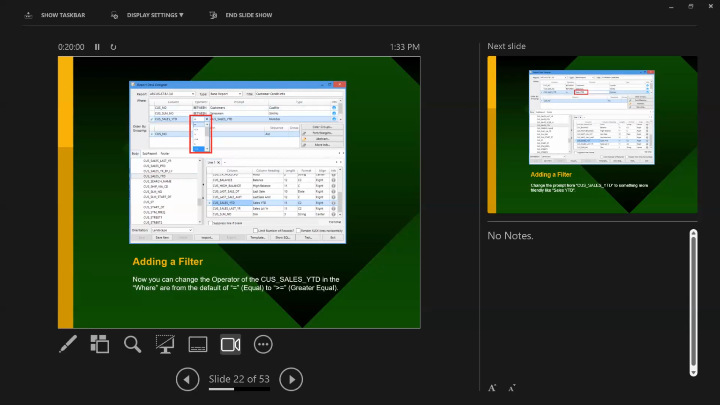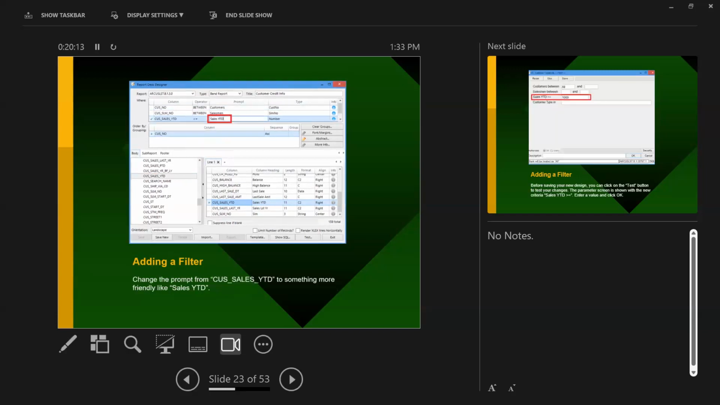And then you will get the option to say, what do you want to do with this? What's the operator for this? So I chose greater than or equal to sales year to date. You can change the title. It'll default to the field name, but you can change it to a user-friendly title. And there's a test button at the bottom of the screen. You can click that before you ever save it, and test your report to see if it works.